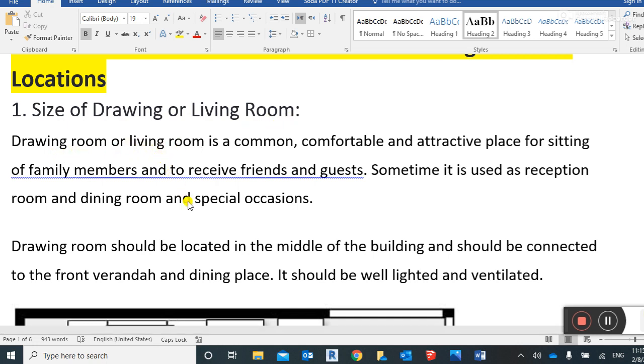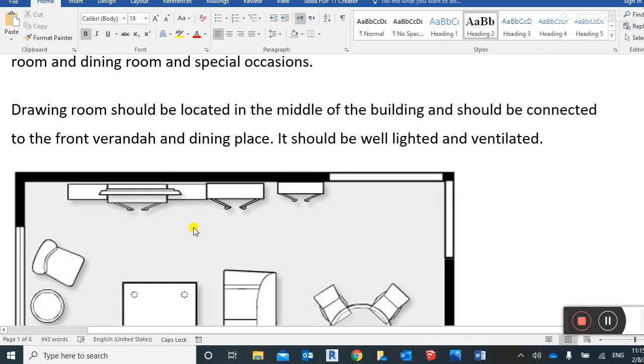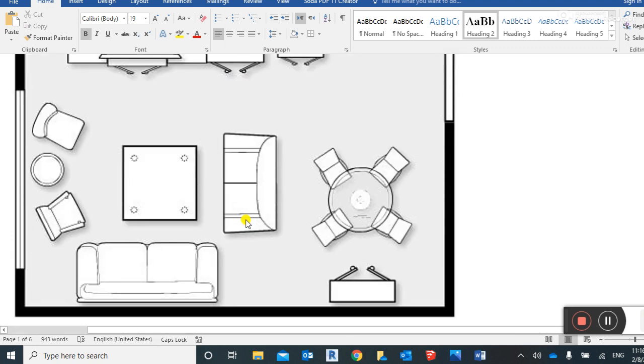Guys, size of drawing or living room. A drawing room or living room is a common, comfortable and attractive place for sitting of family members and to receive friends and guests. Sometimes it is used as a reception room and dining room on special occasions. Guys, drawing rooms should be located in the middle of the building and should be connected to the front veranda and dining place. It should be well lighted and ventilated.